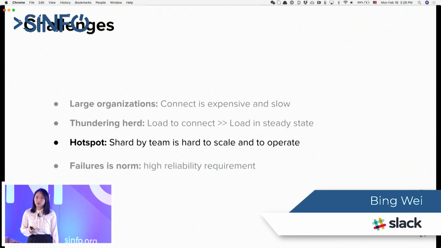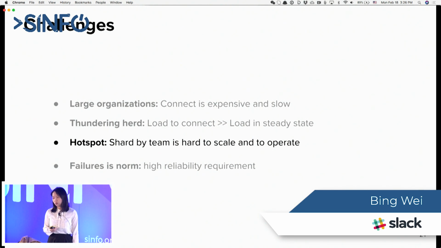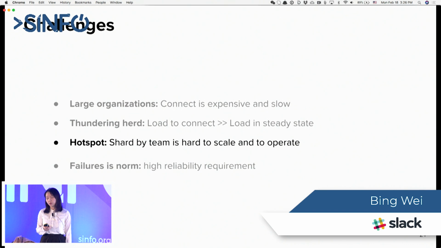So we used lazy loading to tackle the first challenge, that users experienced slowness when connecting to Slack. Connecting to Slack is no longer expensive. This also helps with the thundering herd problem, because since connecting is no longer heavy, it can help us with the thundering herd. I will talk about more resilience measures later in the talk that help us with the thundering herd.